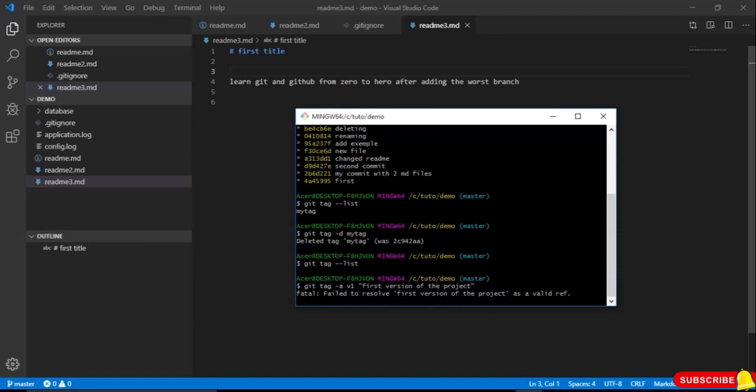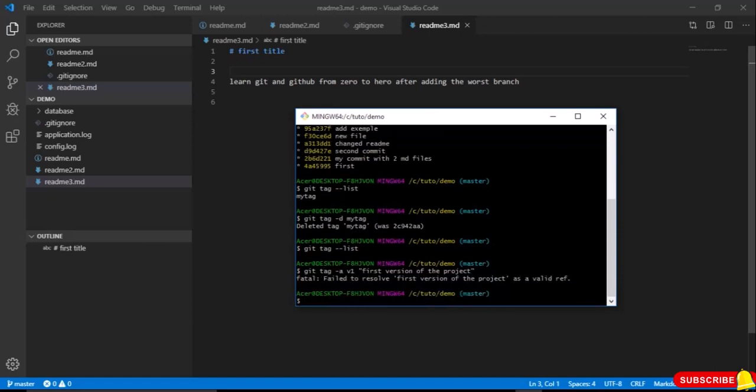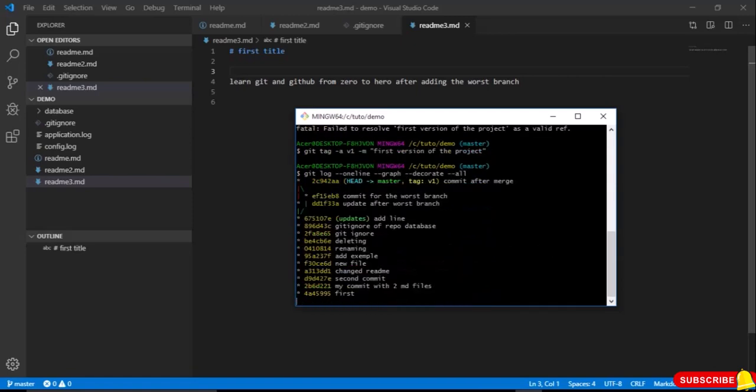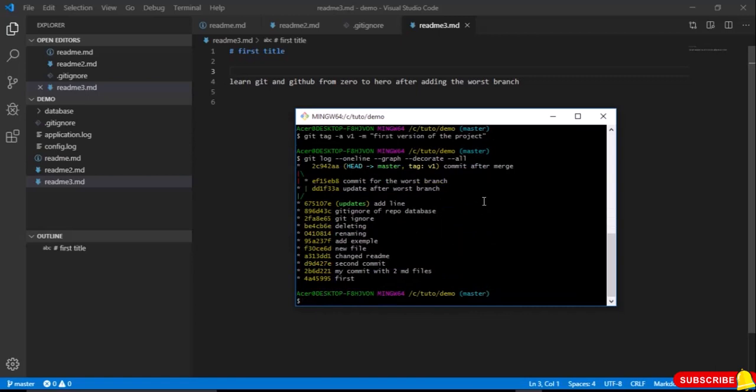We hit enter. What? Yeah, because I need -m for the message. Now if I hit enter, it will work. Yeah. So now let's see the logs with git log. Hit enter, and now we see version 1.